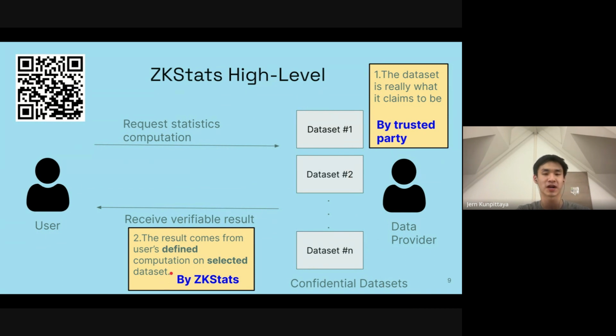But the interesting part is making sure that the result comes from the user's defined computation on the selected data set. This is where the ZKStats library comes in. So let's see how we do that. If you see the flow here, there's a huge gap. How do we communicate that we want a certain statistic computation, which can be complicated? You can ask for just a mean, but you can also do linear regression, or ask for the mean or median of different data sets, and so on.